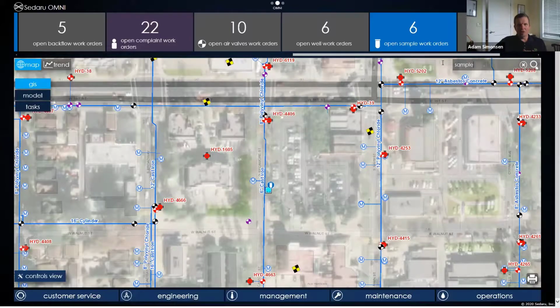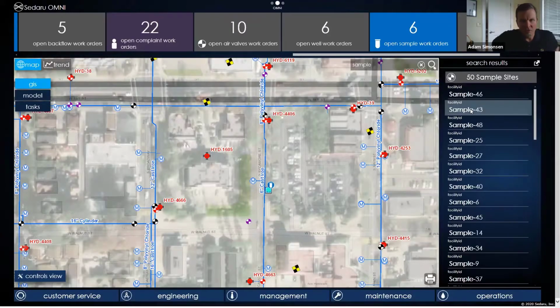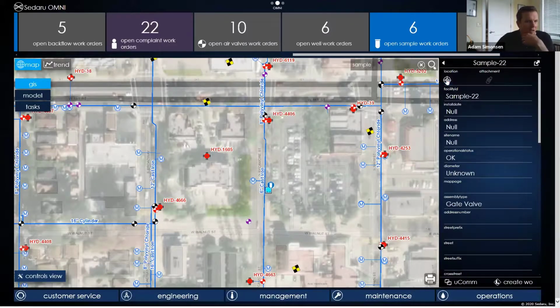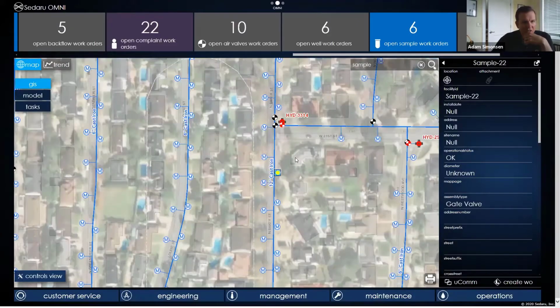I also can go and look for sample sites. In this case, all my sample sites start with the word sample. So I'm just going to use the search function in here. And the search function is actually going to pull up other sample site locations for me. So it makes it really easy to find and access these things. So I could click on one of these, and I could use the location feature here, and that's going to zoom me right into that particular sample site. I can see that there. So I can find all of my sample sites really easily.